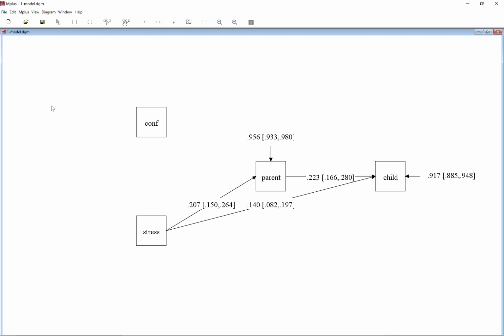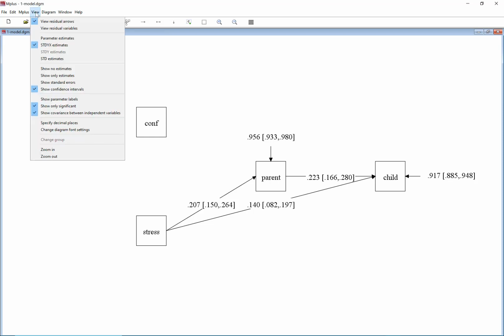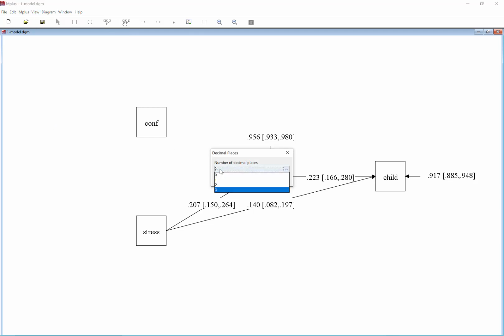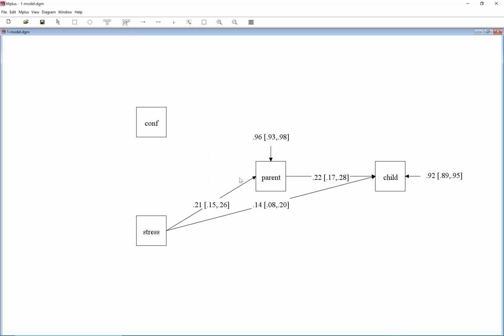There are of course other things you can do in the diagrammer, so I suggest you have a play with the View menu and see what things you can do. For example, change the number of decimal places, let's perhaps make it 2. And all sorts of other things. So just have a little play with your own Mplus diagrammer and see what else it is you can get. But perhaps it's fun to discover these things on your own, so you can just have a go when you have a model and just play with the diagrammer a little bit.